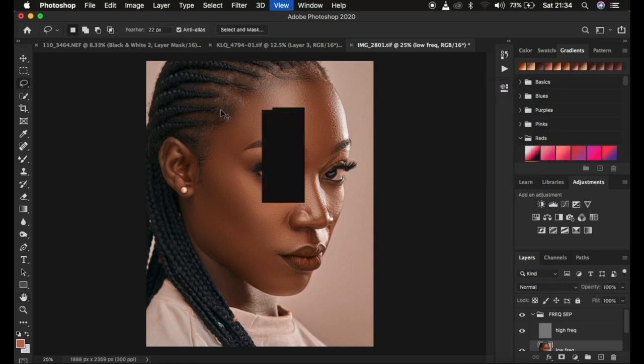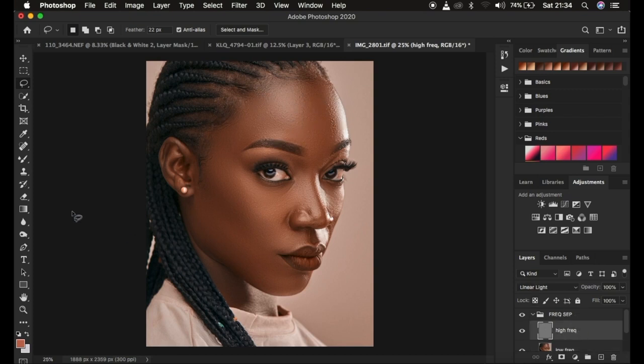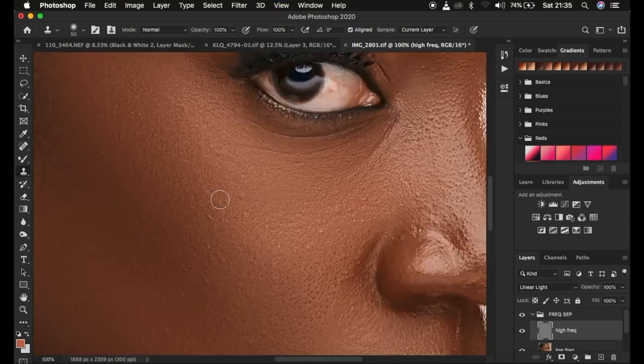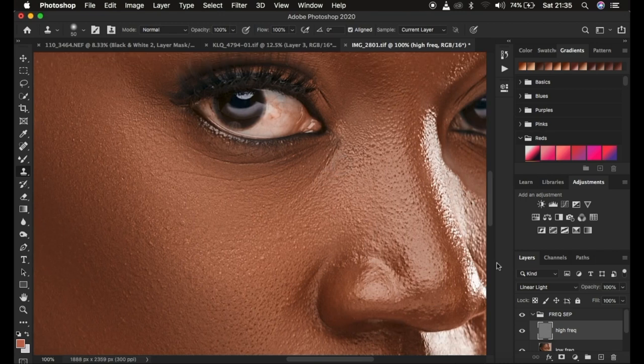After you have applied the Gaussian blur onto the rest of the skin, we're going to remove the unwanted blemishes. Come to the high frequency layer and select it, and get the spot healing tool or the clone stamp tool, or whichever tool you prefer to remove blemishes. For the clone stamp tool, make sure you have selected the layer that has your textures, which is the high frequency layer. To remove these blemishes, make sure the clone stamp tool is slightly bigger than the blemish that you want to eliminate.